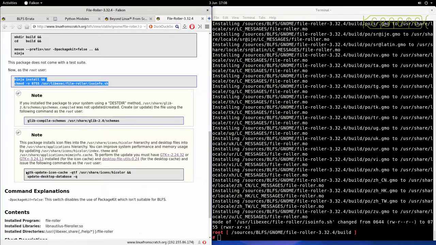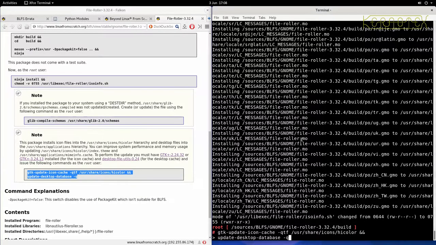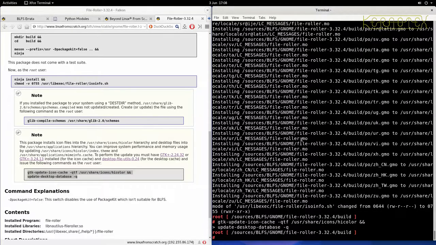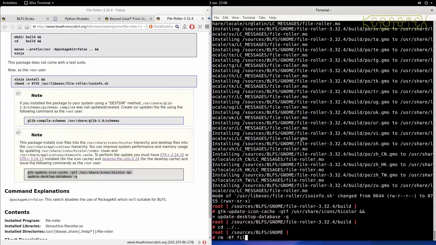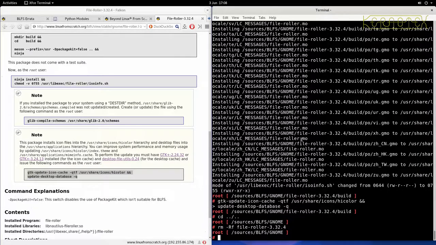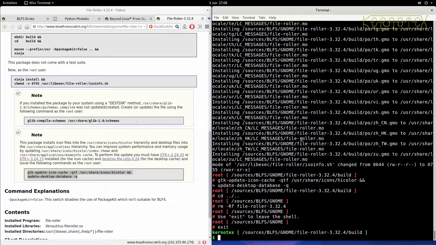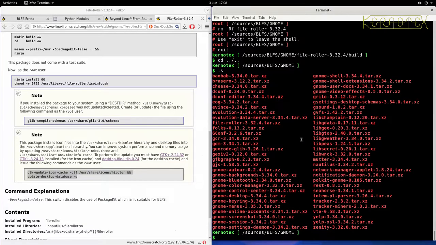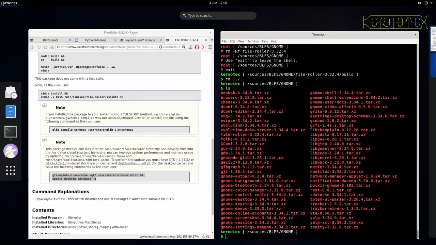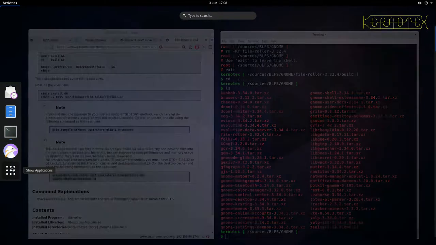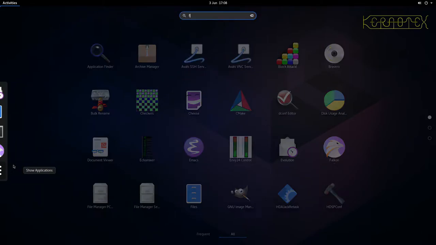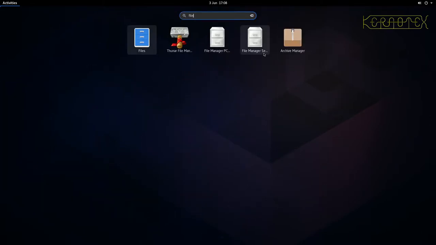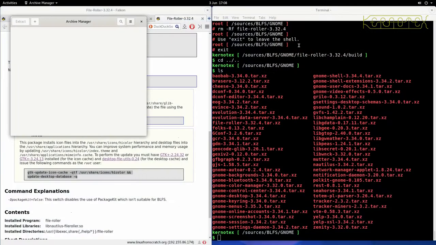So we just need to update these icons as it specifies here. And that's done. Should have done that as my own user, never mind. So let's look for File Roller. Archive manager.